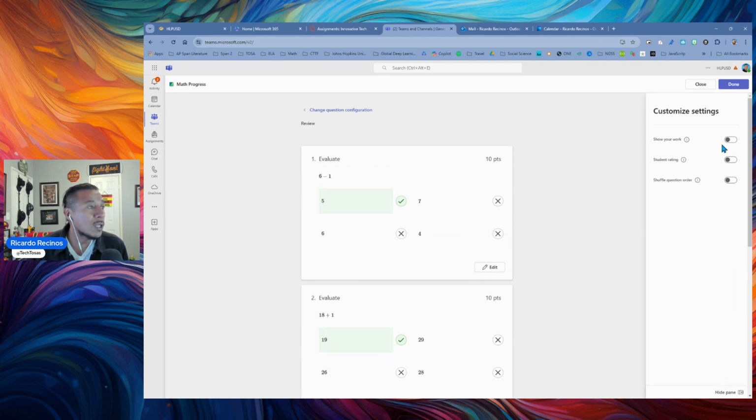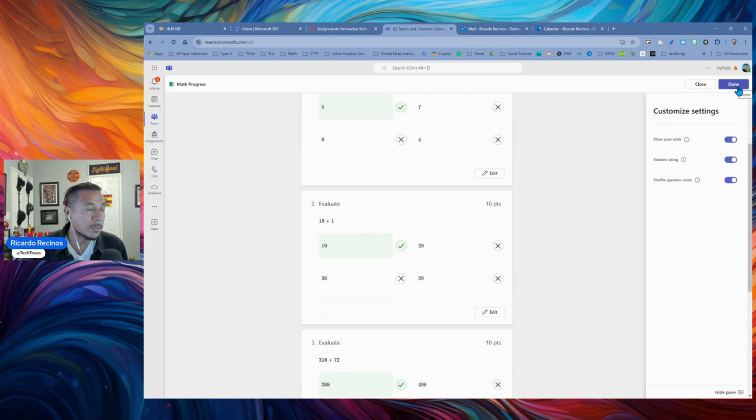But as I'm ready to give this assignment, I want my students to show their work. So what does that mean? That means that the students have the ability to upload pictures from their phone or even from OneDrive. They have the ability to actually put it in there. But for us, the easiest thing will be for them to just take a picture and upload it. I think it's up to 5 pictures. Student rating, they can tell us how easy the problem was. Easy, medium, or difficult. And this one is big. Shuffle the question order. To keep the integrity of the assignment, I'm going to shuffle. So it's going to shuffle the questions for my students when they get the assignment. So let's go ahead and go done.